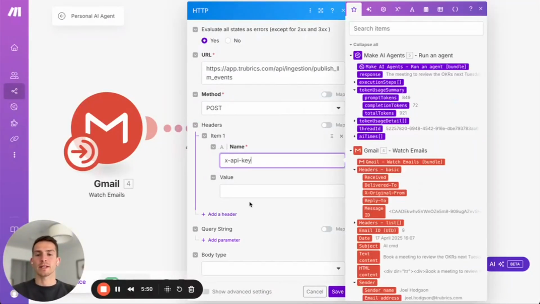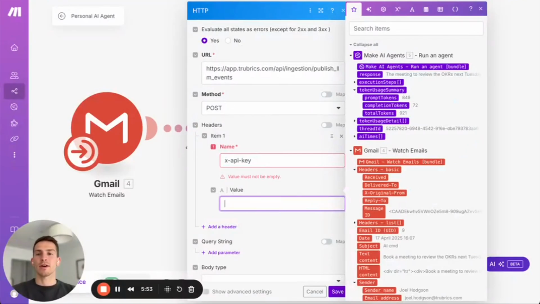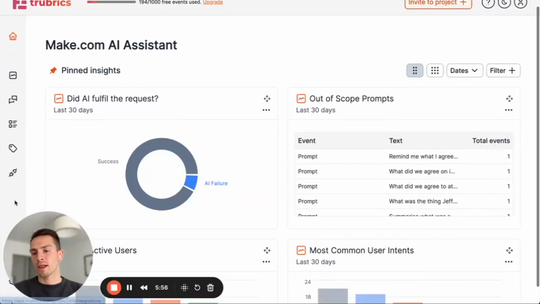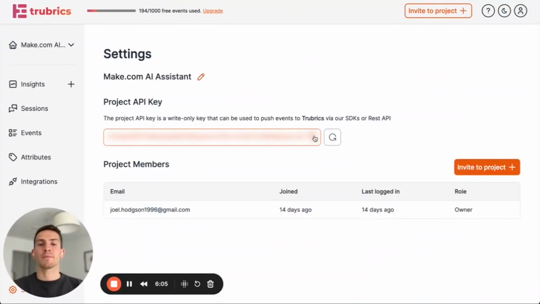So just in here, I'm going to paste in X API key, and then I'm going to head over to my Trubrics platform, head to the settings page, and grab my API key from this text box here. It'll either be within the settings page, or if you've just signed up, you'll be seeing an onboarding page where you'll be presented this key as well.